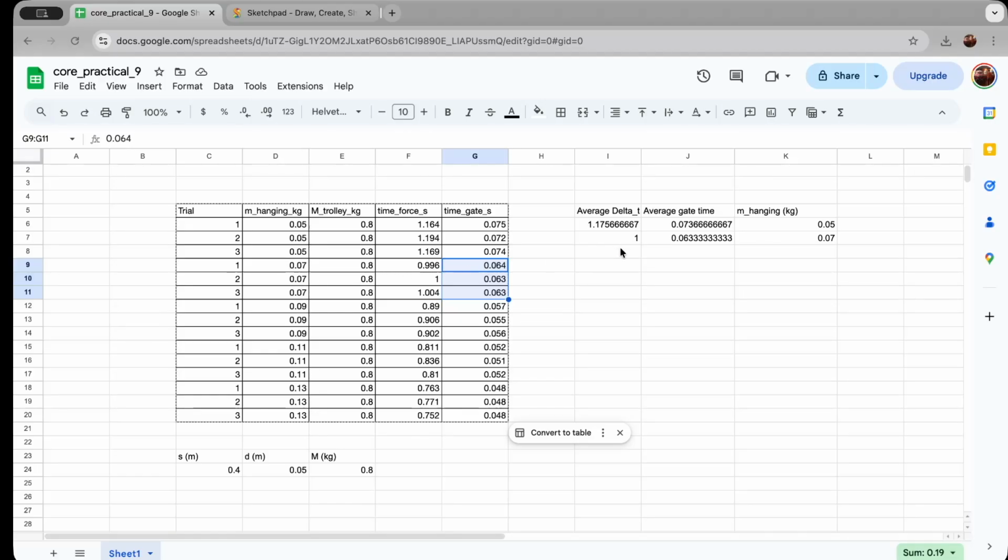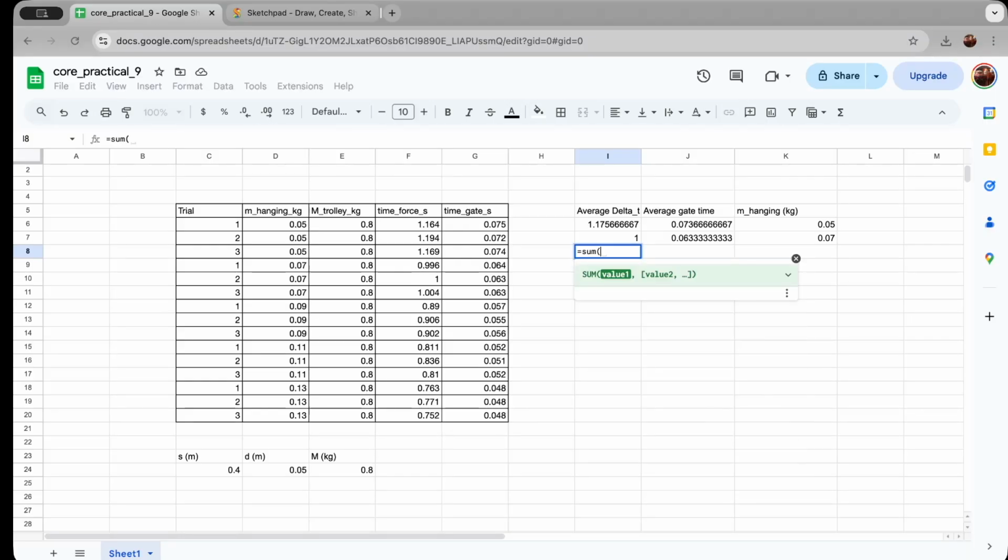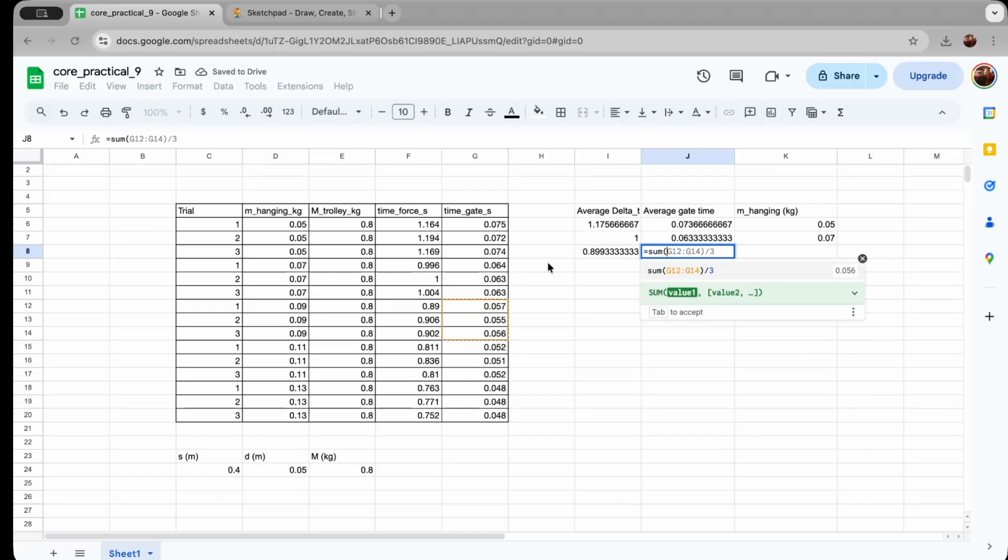Now let's move here. Let's press equal, and then we need the sum for the next hanging mass, which is 0.09. So we need delta t for these three values. I mean, we need the average for those three values. So that's how you do it. Then you press equal and then sum, and this time it selected them correctly, right? Yes, actually the AI figured this out correctly this time.